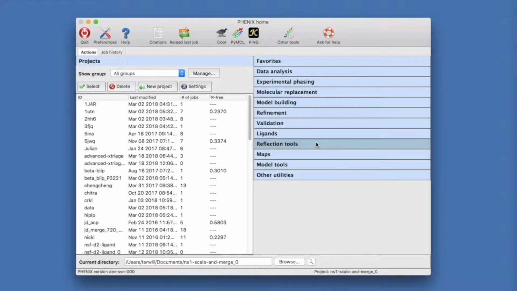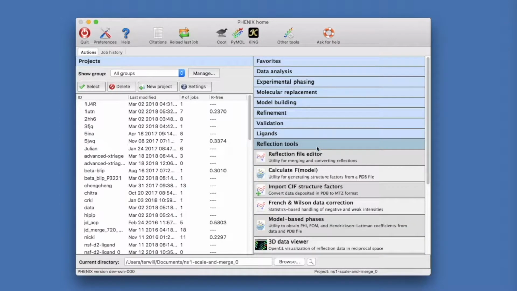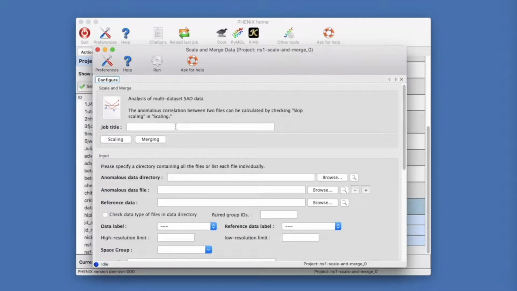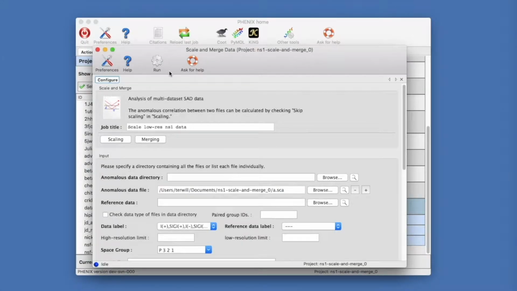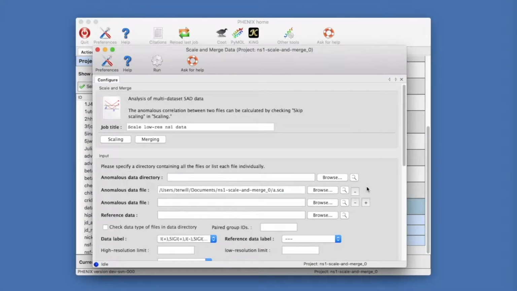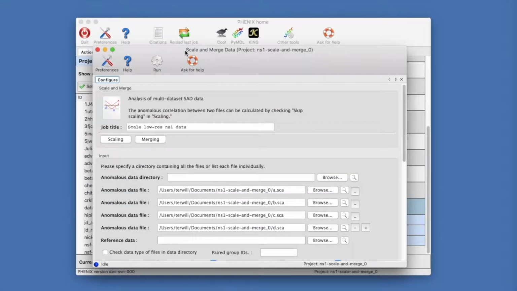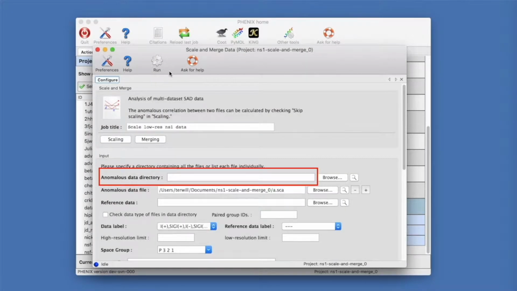Let's run Scale and Merge. Under Reflection Tools, select Scale and Merge. Let's enter a title. Let's find the data in the tutorial directory. Under Anomalous Data File, hit Browse and pick all 4 data files one by one, using the plus sign to add additional files. You can also make a directory and put all your files in it and just specify that directory. The data for Scale and Merge should be unmerged original index data.